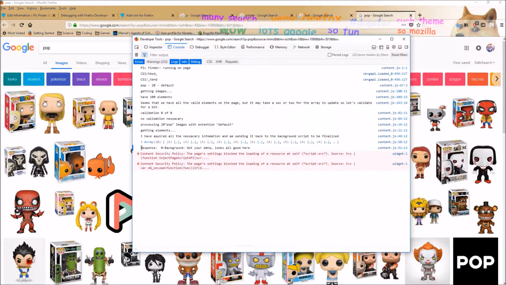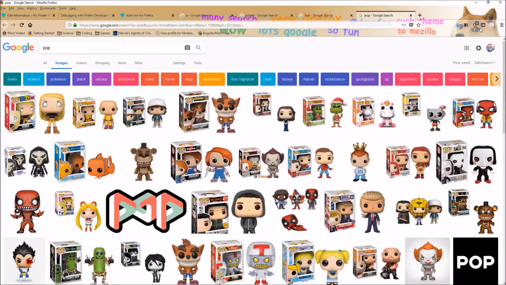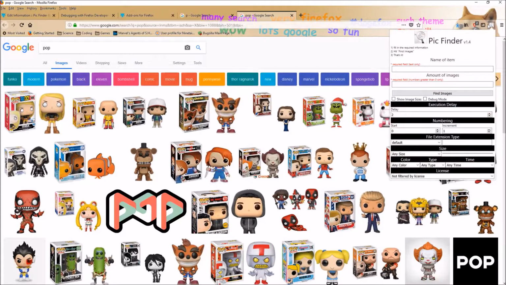And then once it's in the background, a response is given from the background. If it says 0, background got your data, looks good. If it says 1, something else, that means something probably went wrong. And I'd advise you send some kind of report to me using the support email. So, now that that's cleared up, one other thing I wanted to talk about.